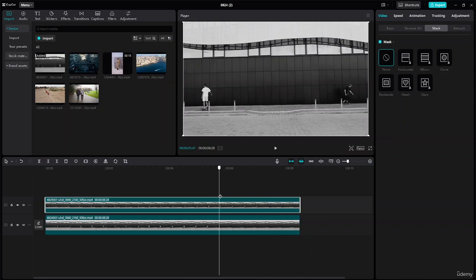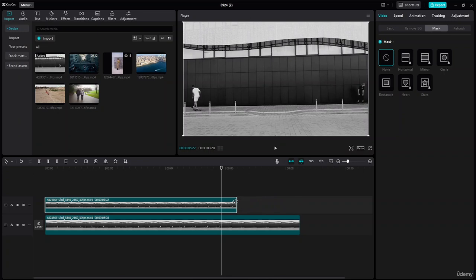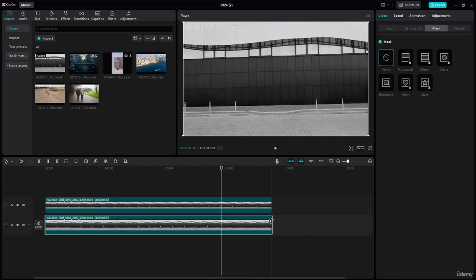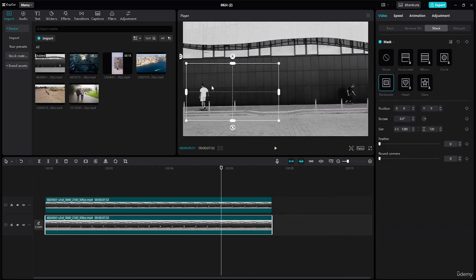From here, I'm going to come here and trim it till this much. I'm going to trim it right over here, and trim this particular video over here as well. I'm going to use this rectangle. Let me place it right over here. Let's choose the space as well, and decrease the rectangle from here.